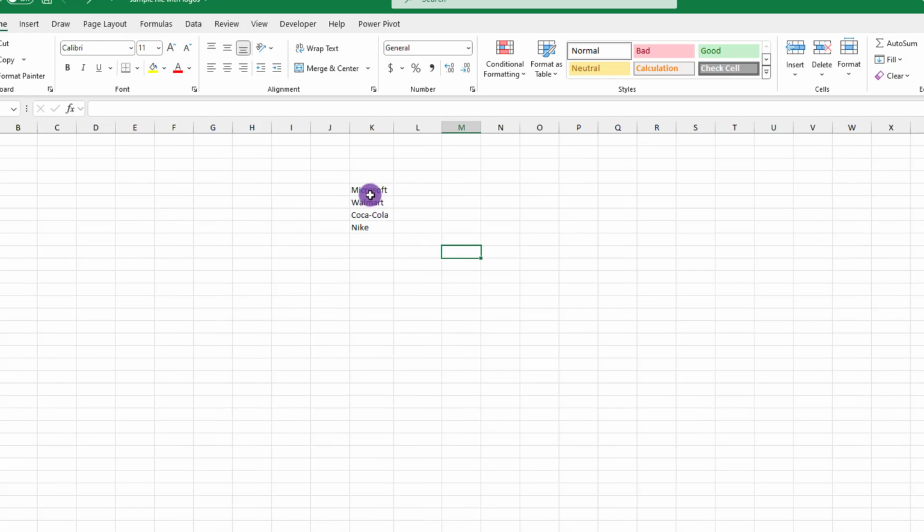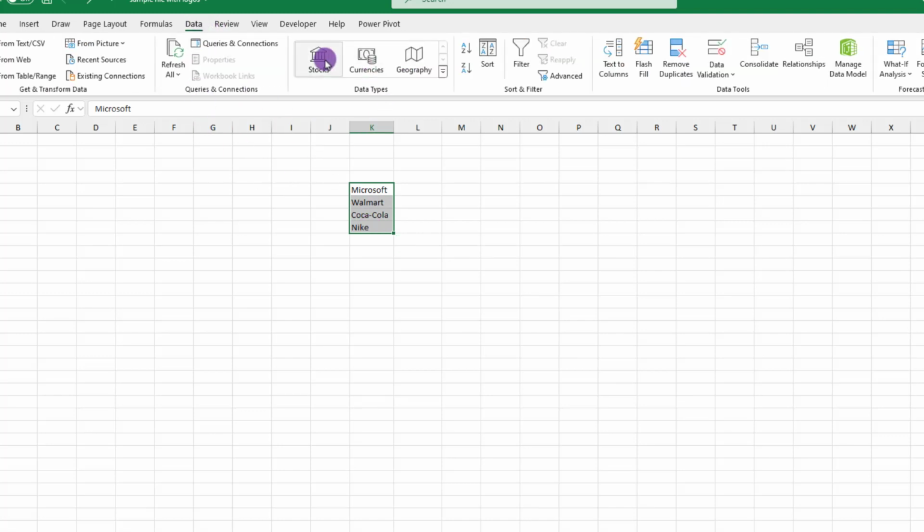Next, after we type the company names, we can go ahead and select them. Then go up and click on Data. Then go over here and click where it says Stocks. Excel will wave its magic wand and convert the list into more official looking registered company names and pull in the stock ticker symbol as well.